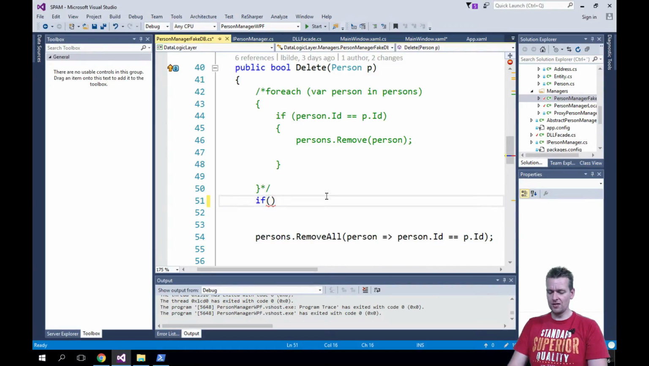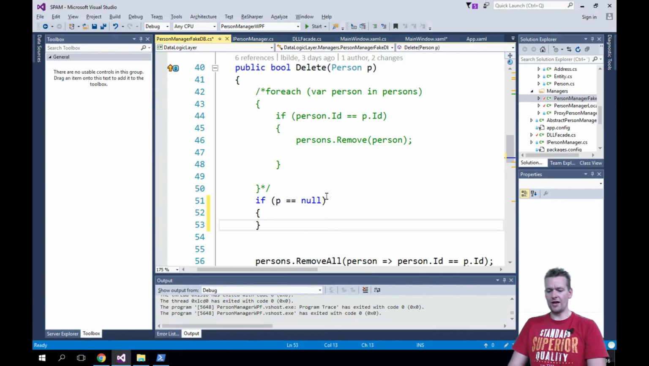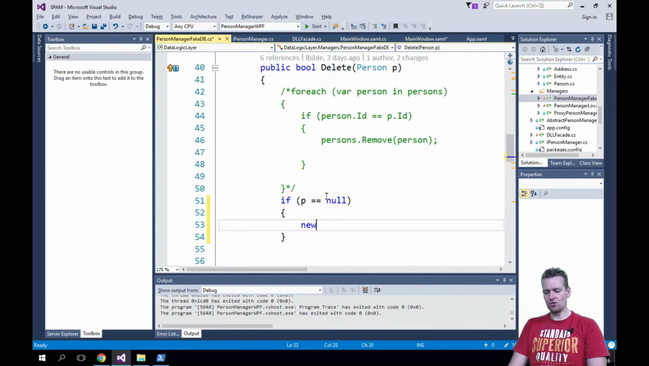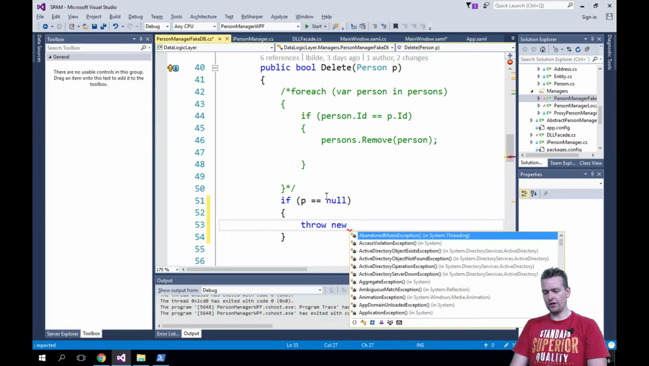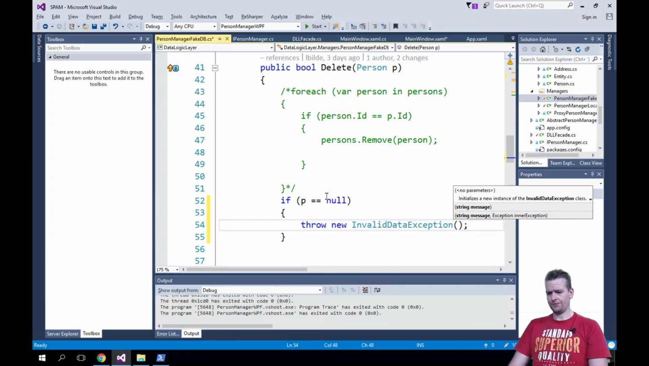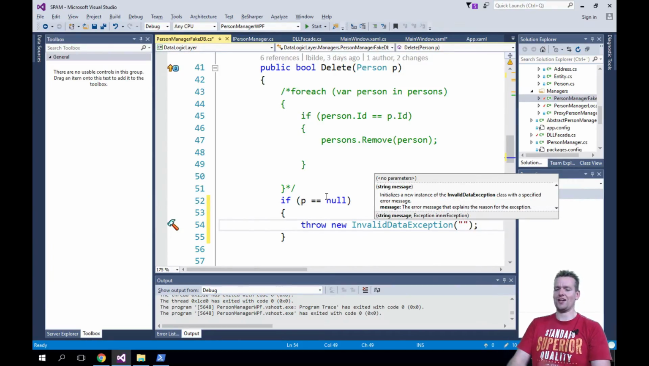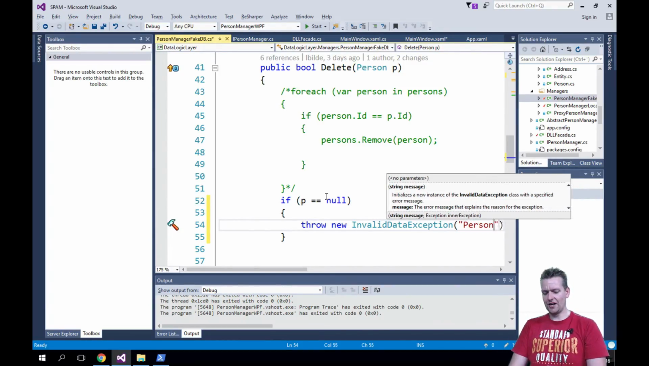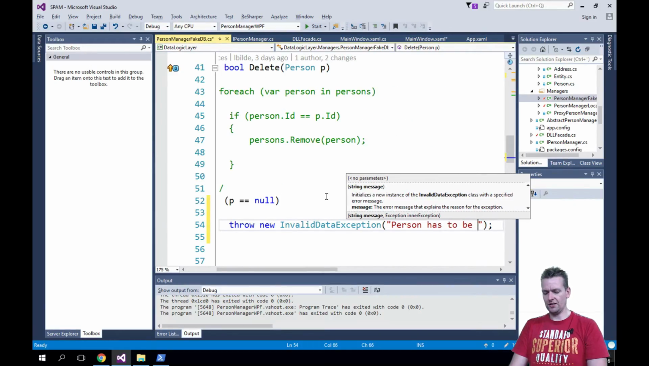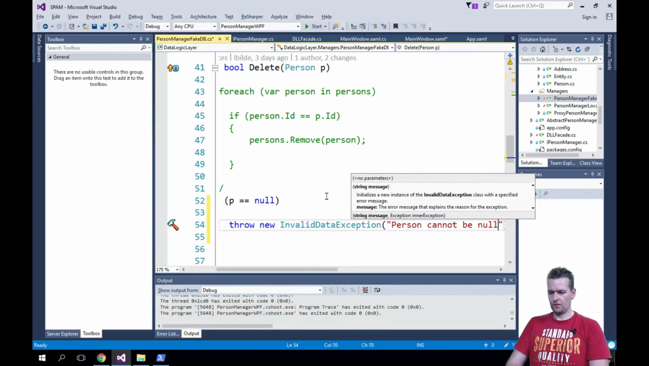So actually, instead of doing this and failing, I'm going to add an exception here. I'm going to say if p is null, then throw an exception. Let the user know that person has to be something. So I'll say throw new. This is just a way to do exceptions, just to show you. Throw new invalid data exception. It's up to you what exception you want to use. I just decided to use this one. Person cannot be null. There we go. So now it'll at least throw an exception.